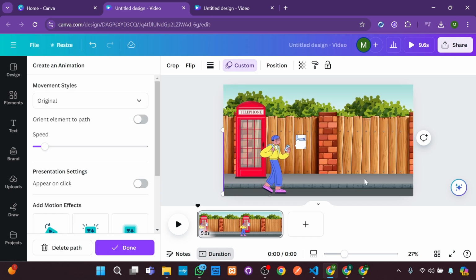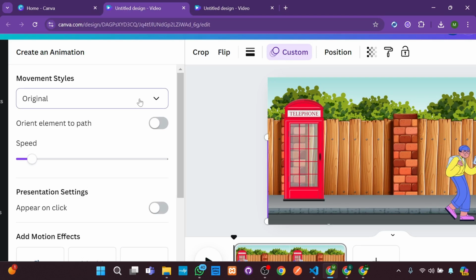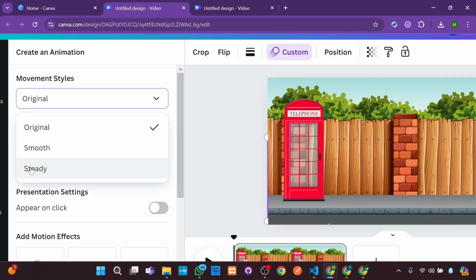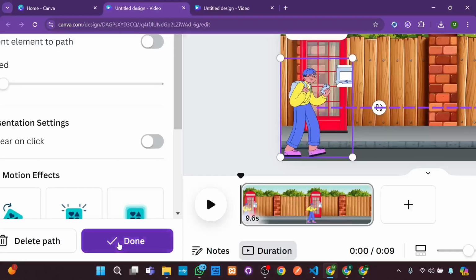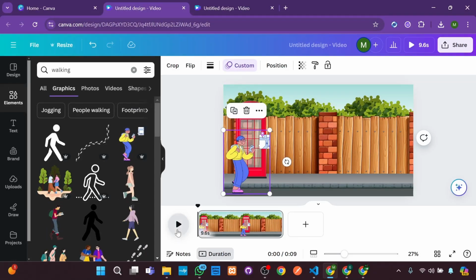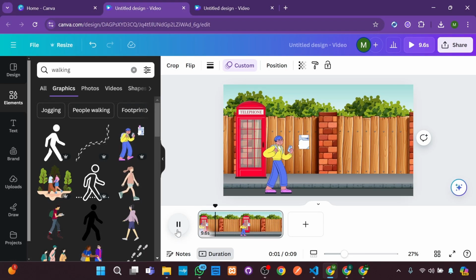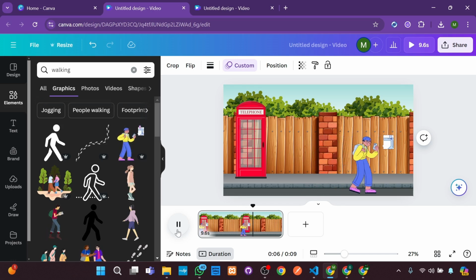So you notice how the character walks across the screen. So here I'm going to try to make it more steady. I want my character to be steady. So I'm going to click on steady. Yeah, so you see how my character is now steady, walking across the screen. Great. So you click on done. So let's play that and see how it comes out. Ooh, the character is moving across the screen. Great.